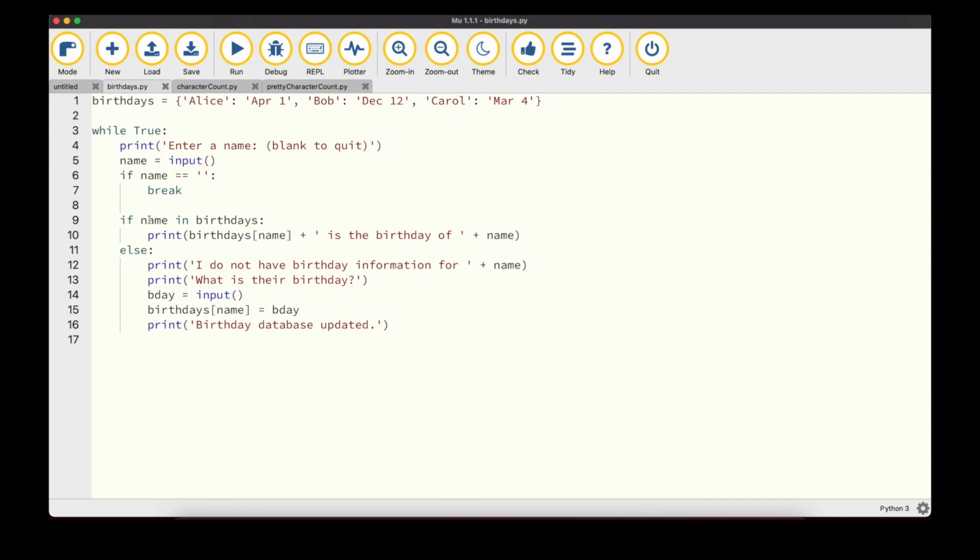Now if the name that has been provided is an element in our birthdays dictionary, so similar to how we did this with lists in the last video, here we can also check if a value is inside of a dictionary. So if that's the case, then we're going to print out the birthday of the person by passing the name that has been provided as a key to the birthdays dictionary, which gives us back the specific date. And then we write is the birthday of, and we use the name of the person.